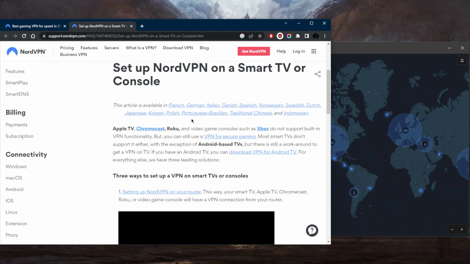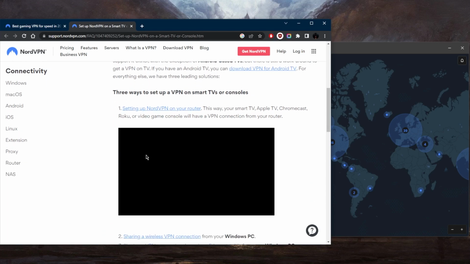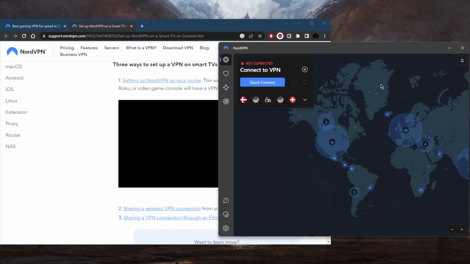Now, again, if you're on a device that's not compatible with NordVPN, you can just either use the smart DNS feature from NordVPN or install NordVPN on your router, and you can just follow the guide that's available on the NordVPN website. Or if your device is natively compatible with NordVPN, then you can just go ahead and look it up in the store and download it from there. Enter your credentials and you're good to go.